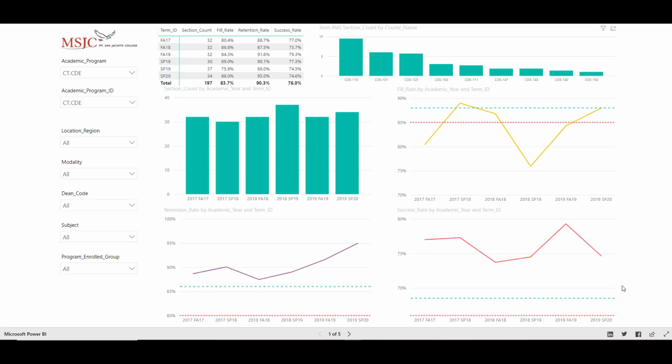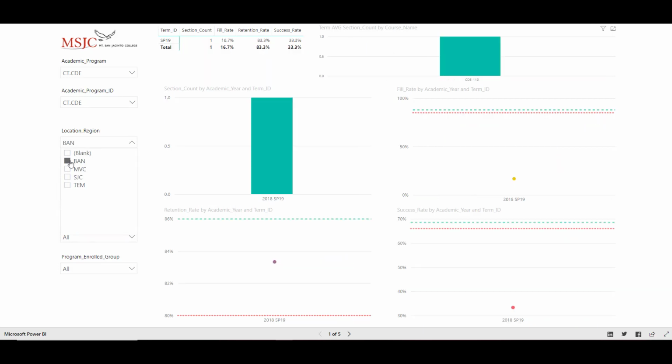Now let's view data disaggregation by location and modality. For location, BAN has only one section. Not really enough data to comment on, though the retention rate was good, success rate was a little low.